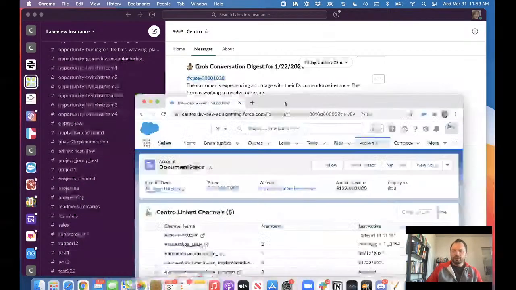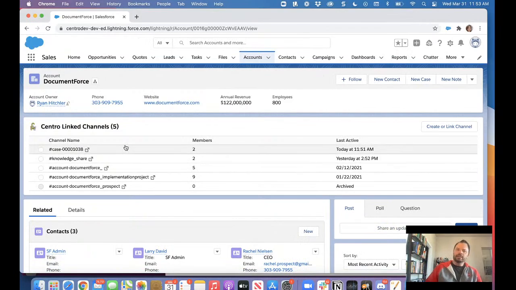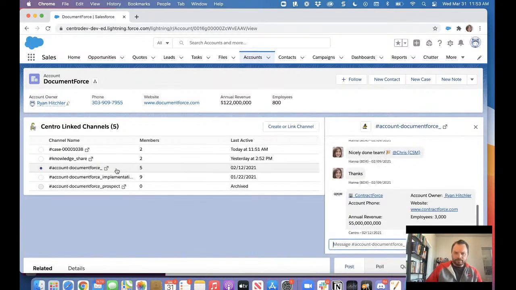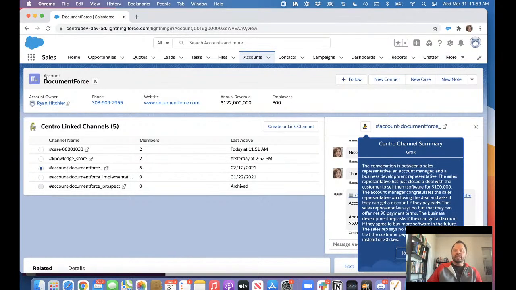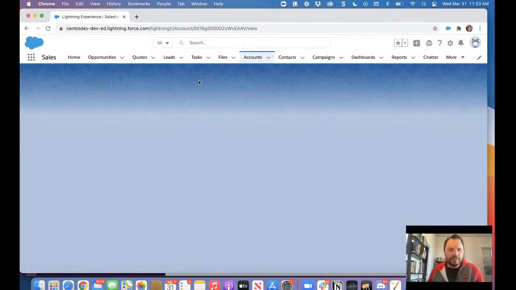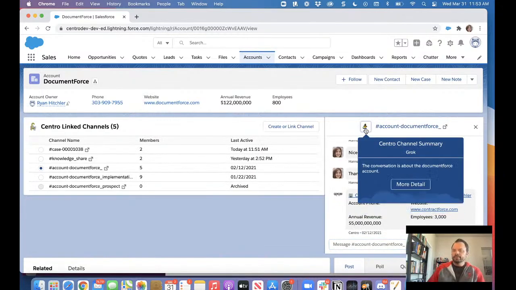Okay, so we've got our Document Force account here in Salesforce, and we have a few channels set up. Now I can start a grok message. I can do a grok on the Salesforce side as well. It's only going to do that first one, the non-experimental conversation summary, and we'll hit more detail. And you don't get any of the share summaries. It's really so if you're coming into an account, you can get a summary of each of the linked channels to that account on the fly. Again, just a nice way to get up to speed really quickly on a channel.